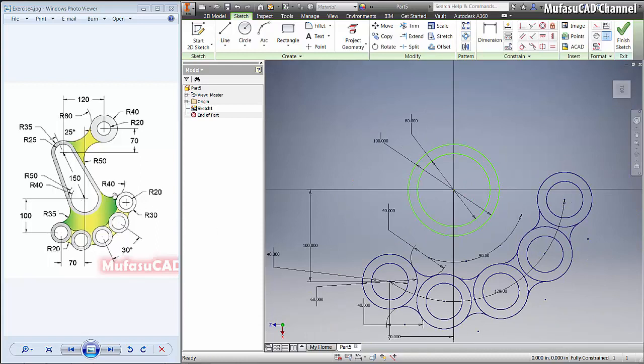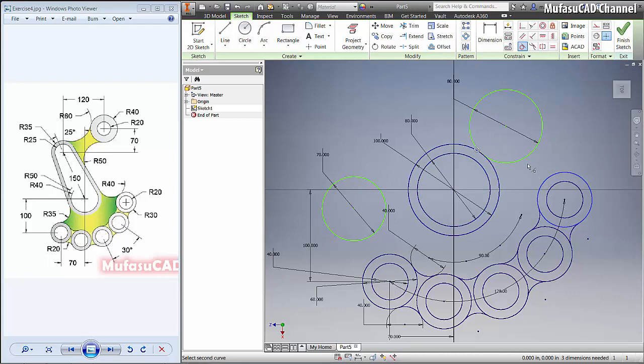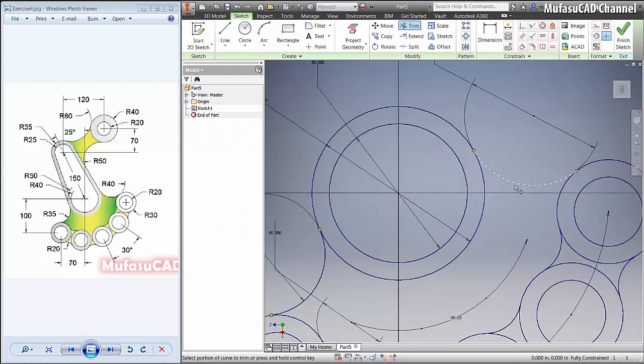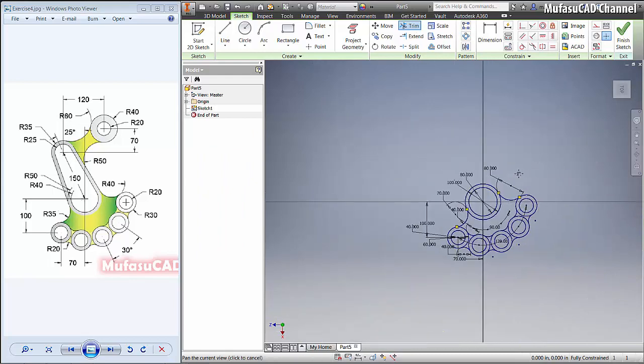And we create a circle here. I can create a circle here and here. Give the dimensions: this circle about 80 and this circle about 70. And we connect again by using tangent, click here and here, here and here, and then click here and here. Use trim here to cut this line and circle object. Okay, and drag the object here.